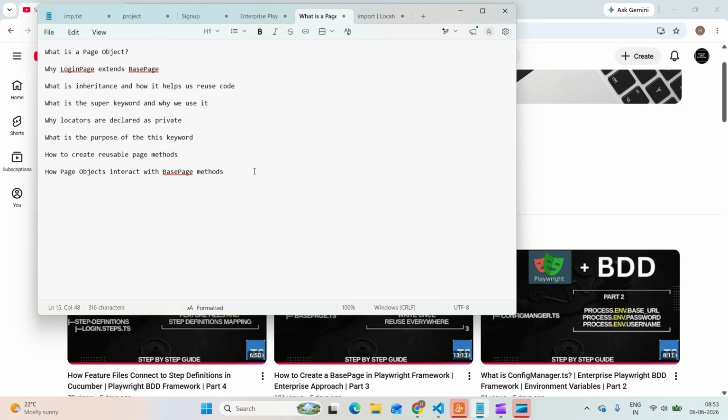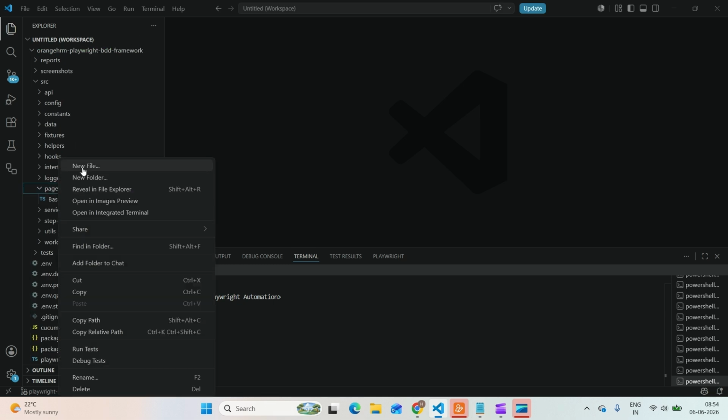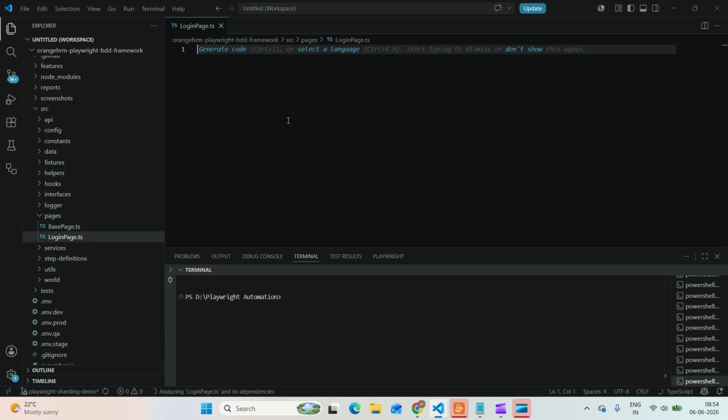First, let us create a login page inside the pages folder. So here in our pages folder, create loginPage.ts. Before we start coding, let us understand what is a login page object.